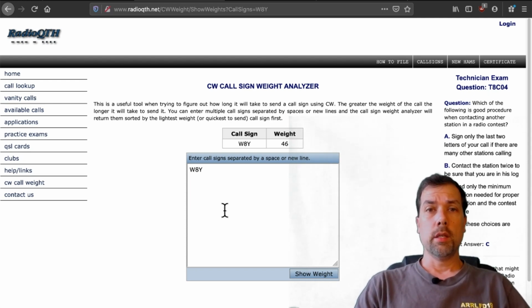So lastly, the reason why you all came here to look at this is how to actually apply for a vanity call. So I'm going to show you how to do it for a club.